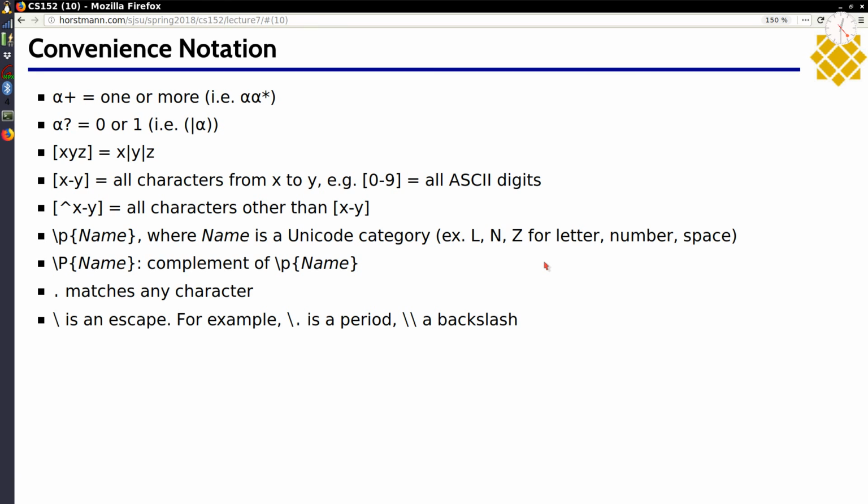Then every regular expression language, and unfortunately there's more than one of them, has its own special syntax for all sorts of other stuff. So in Java there's like 20 other things that you can express, and Perl has a different and incompatible dialect, and JavaScript has minor differences.